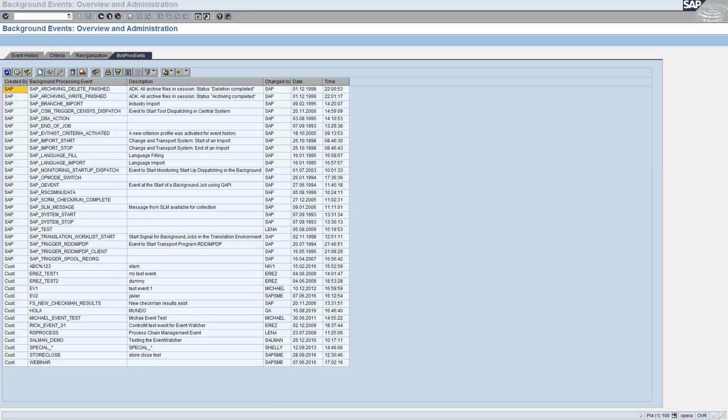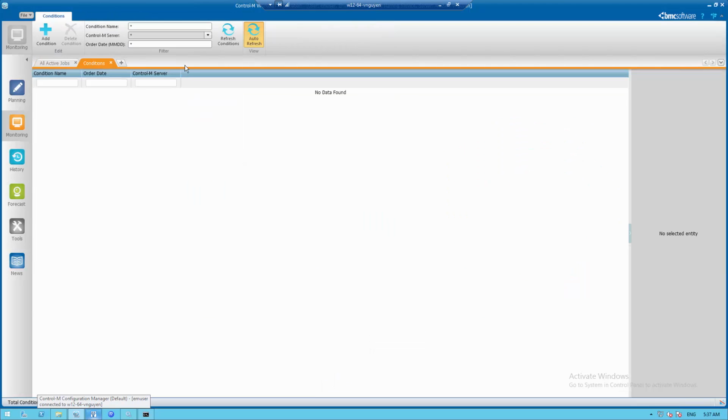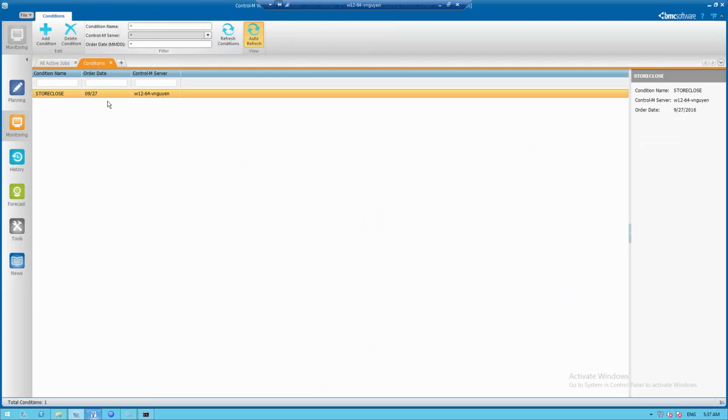Let's go take a look at our job in Control-M. We see that the job has already executed and ended OK already. And we can see now that the condition that was needed was posted.